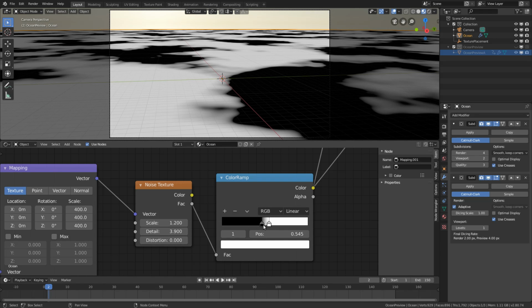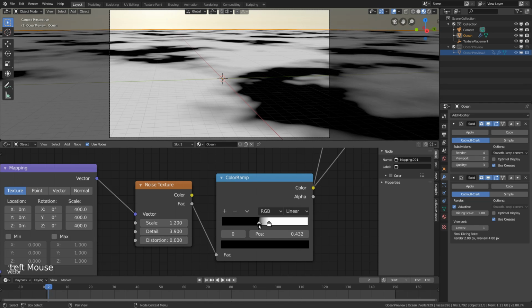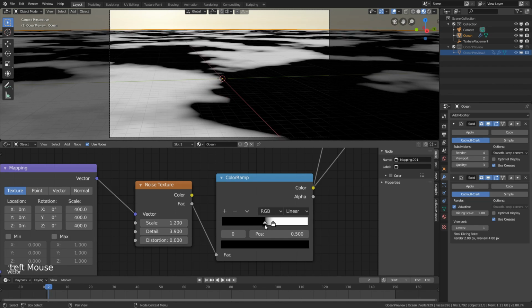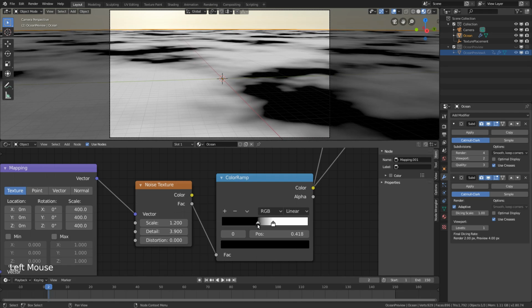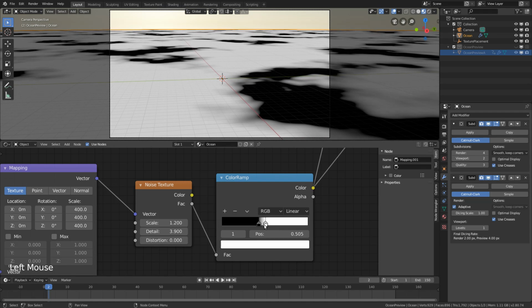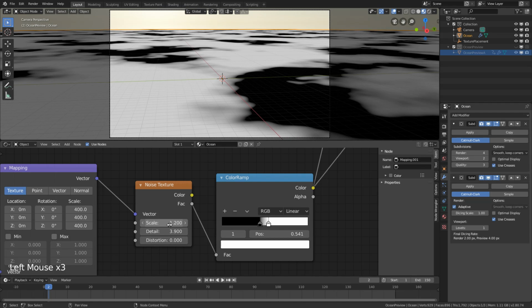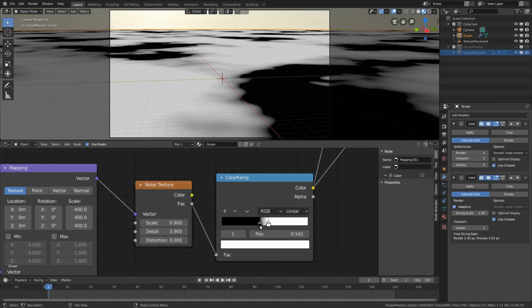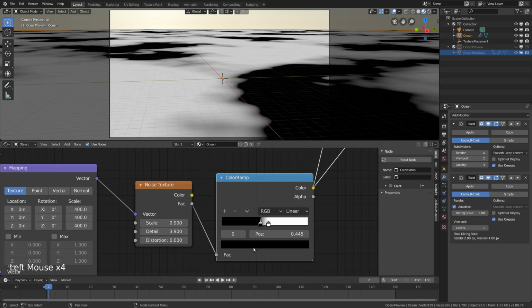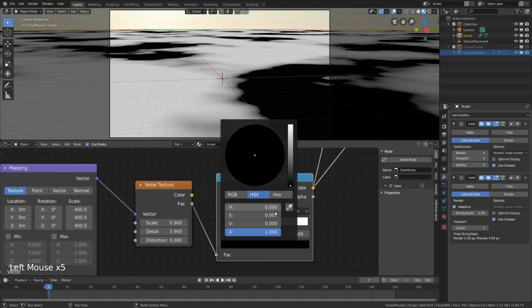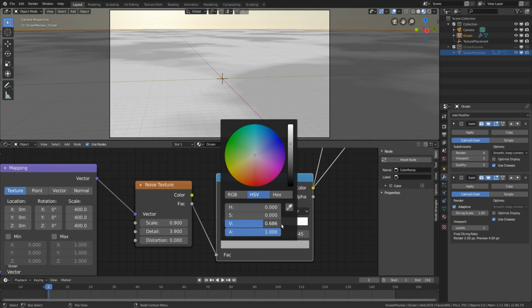And the color ramp as well, you use this to kind of set how big these patches are going to be. So bringing the black up will make them larger. You probably don't want that much. So maybe something like that will work. Also, you don't want this black to be black. So select that little swatch here. Go for a value of about 0.8, I found works fairly well.